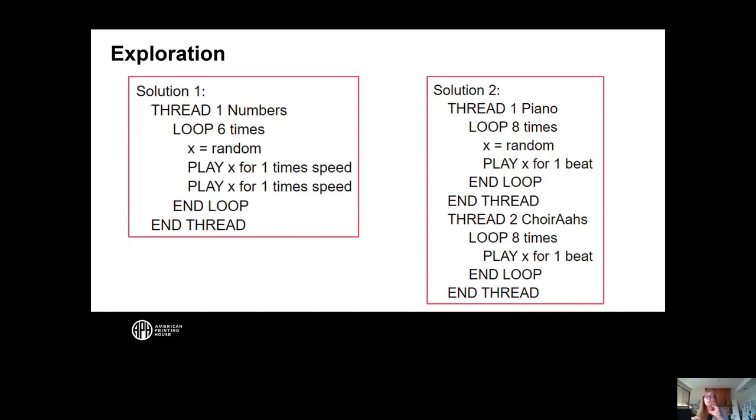Remember, the variable, no matter where you put it in the program, doesn't matter if it's in the loop or in a play pod, it's all going to have the same value. So you can go through and explore and try to solve these problems.